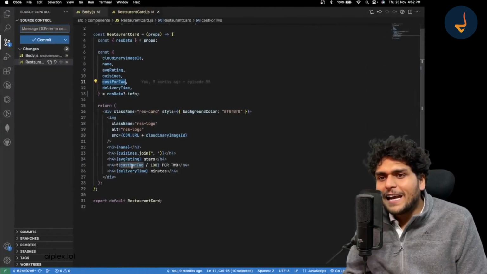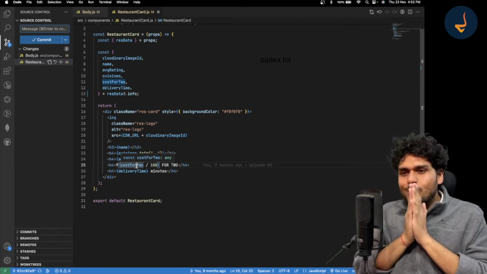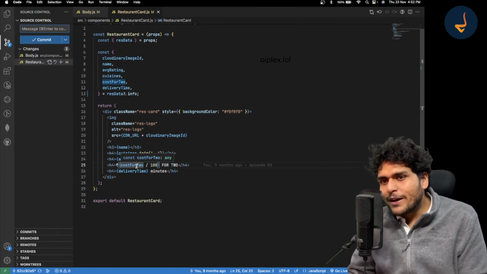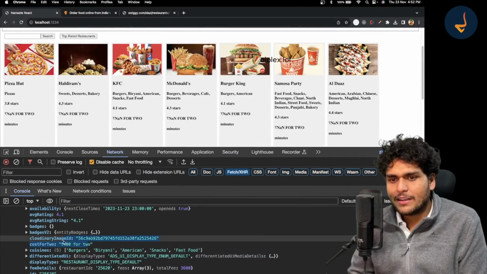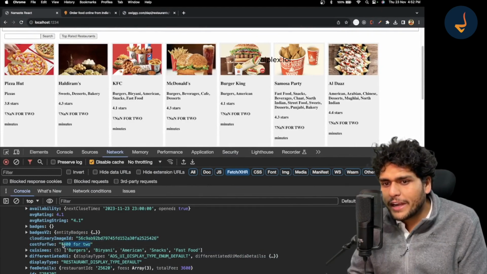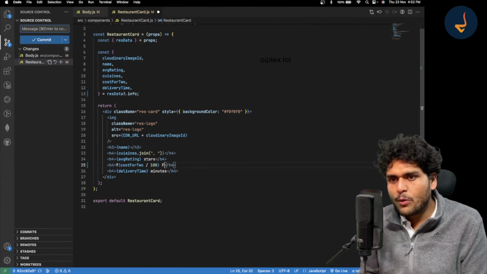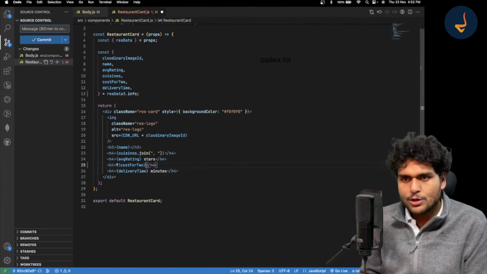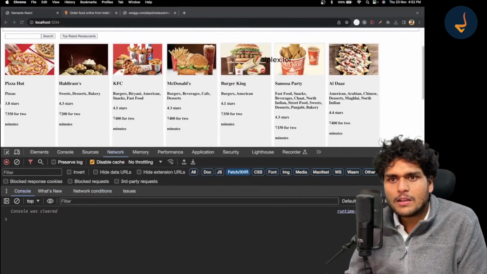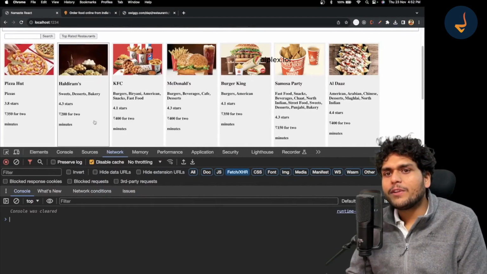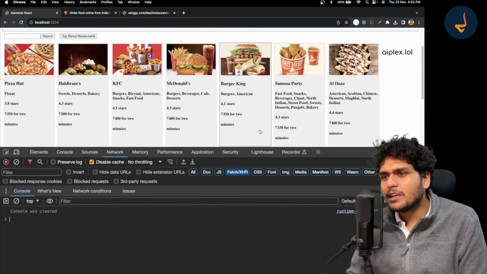But last time I think it was a number. I think last time this cost for 2 was a number over here. So that is why we were dividing it by 100. Now they have given it as a whole string itself. So I don't need to divide by 100 and put it over here. I just need to show it like this. So it should be fixed now. Yes, see this: rupees 350 for 2, 200 for 2, 400 for 2. It has become very straightforward.